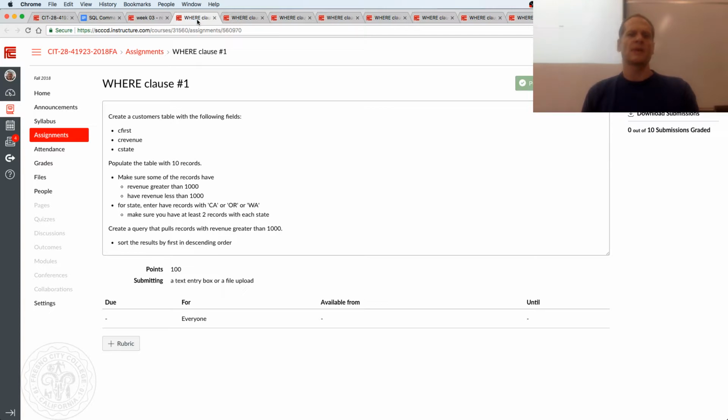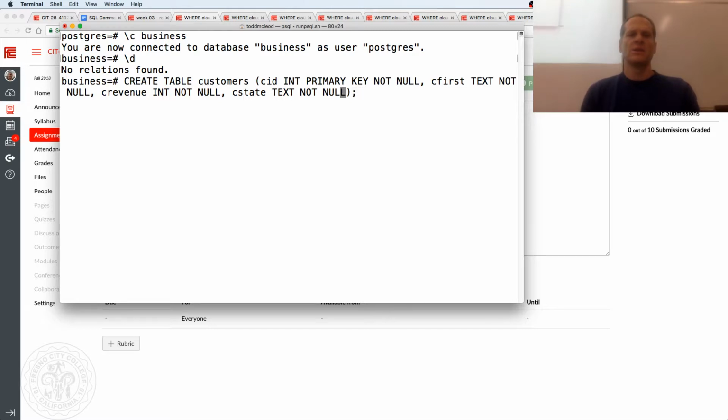Make sure some of the records have revenue greater than 1,000 or less than 1,000. Some are going to be greater, some less. So if we wanted to add the constraint of check on revenue, we could do check C revenue is greater than or equal to 0. Like there's no negative revenue, maybe. But we just need some more and less than 1,000. I guess we can leave that constraint on just to make sure that we did it right.